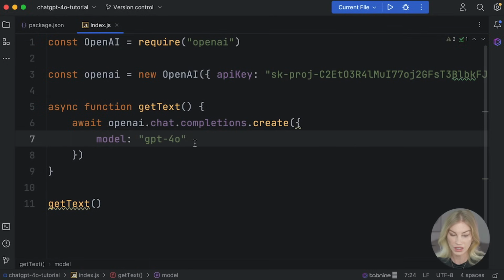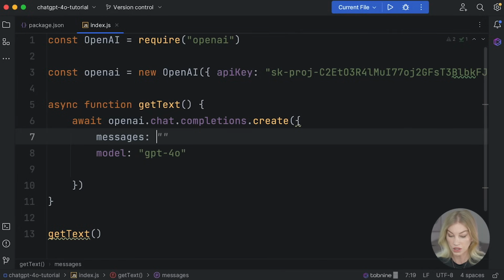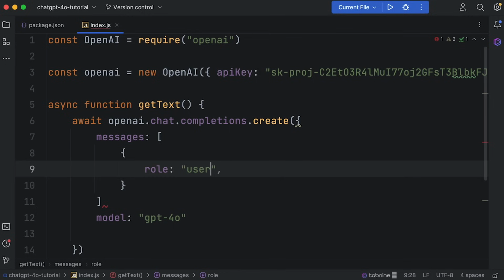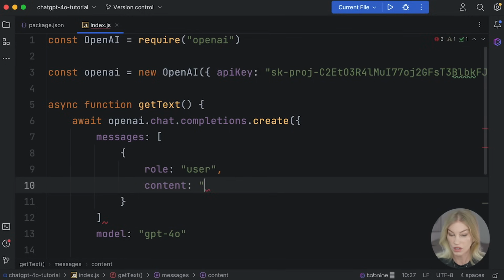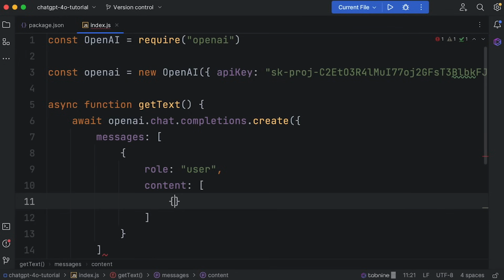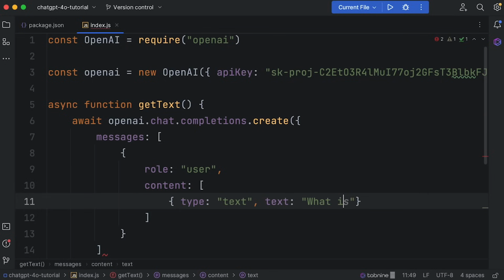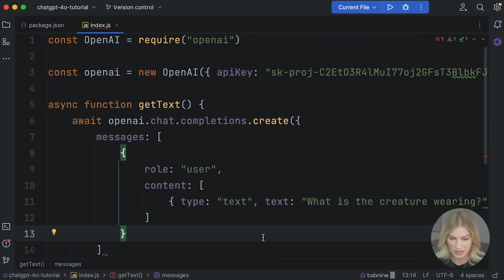The messages, however, this time are going to be a bit more complicated. So messages, here we go. Let's open up the array. This is one message. It's going to have a role. I'm going to put user. And as the content this time, we're not going to just put a string. Nope, we're going to actually put through an array. We're going to pass through another object. We're going to pass through the type of text. And the text is going to be, what is the creature wearing?